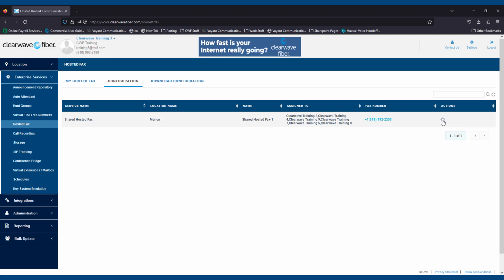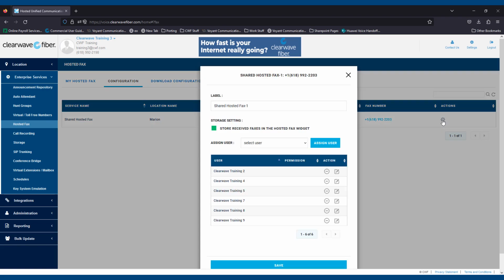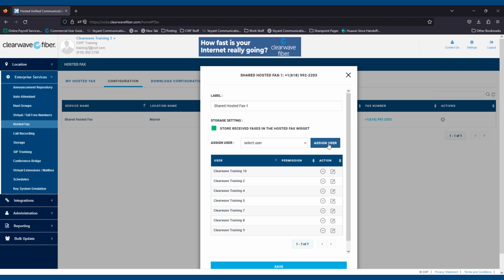Click the gear wheel in the Actions column. Leave Store Received Faxes in the Hosted Fax widget checked, as this will ensure any faxes received will remain visible in the portal to everyone. Click the Assign User dropdown and select the new user to add to the fax list. Next, click the Assign User button, then click Save.